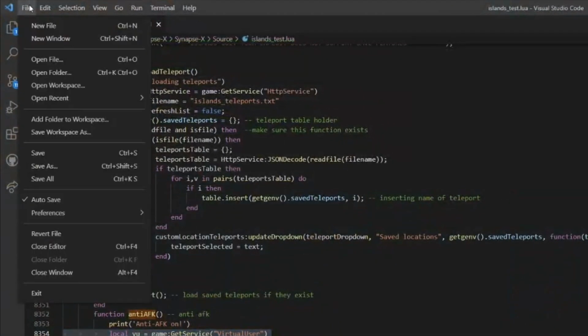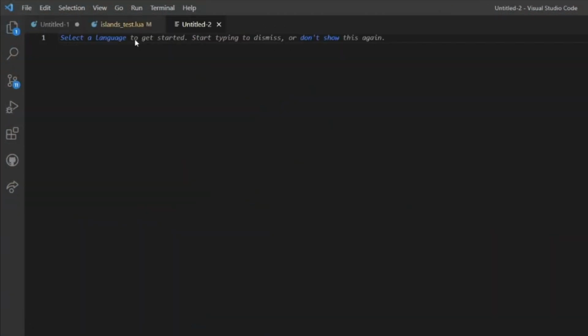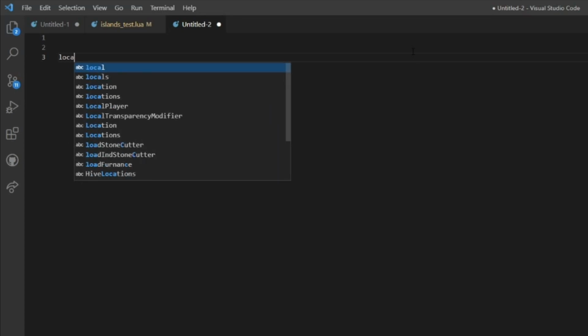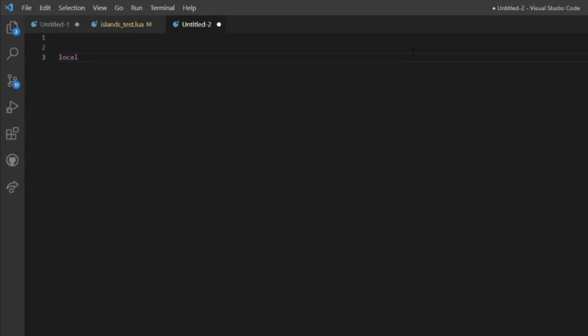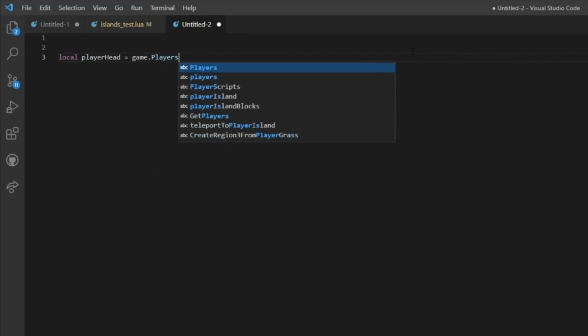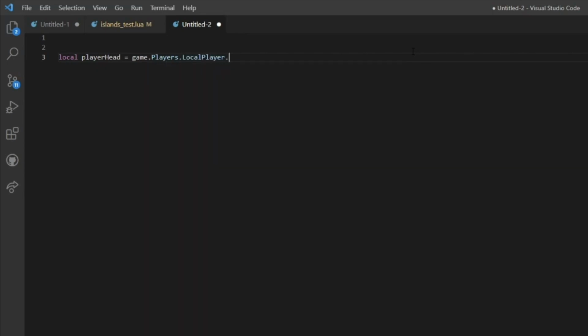I'm going to go in Visual Studio, do a new file, select language. Let's do Lua. All right, so a couple things I want to do first. First, I want to define the part that I want to touch it. So I'm going to create that. We'll call this local playerHead equals game.Players.LocalPlayer.Character.Head. All right, so this should be the player's head.